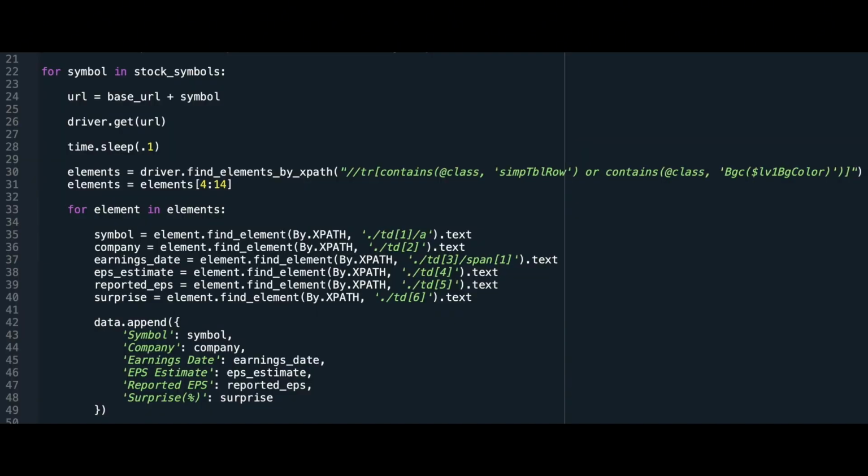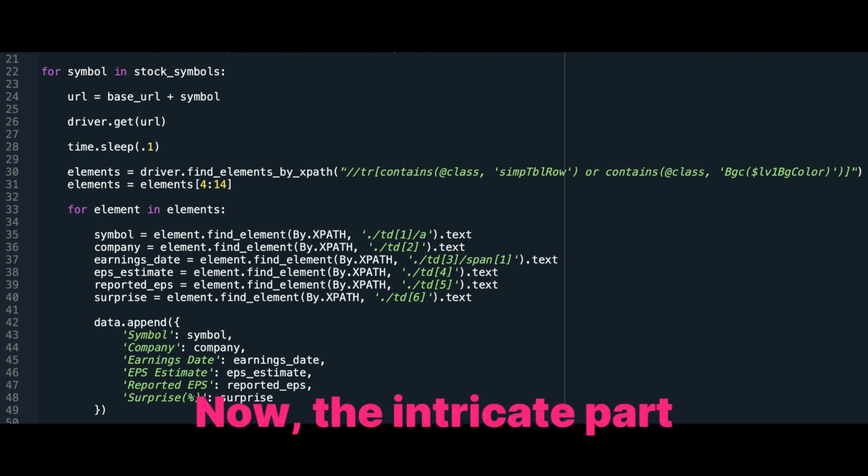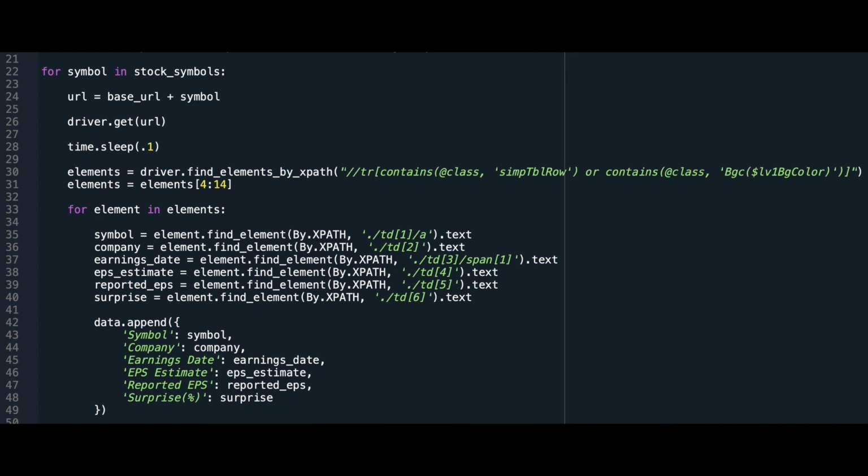Since we want to do this for many stocks, a for loop is the best way to go. For each loop, there will be a unique URL, and the driver will navigate us to that HTTPS location. Allowing the website a brief moment to load can make things easier. There are other ways to do this, such as waiting for certain web elements to show, but this time method makes things simple. Now, the intricate part, extracting data from the web page.